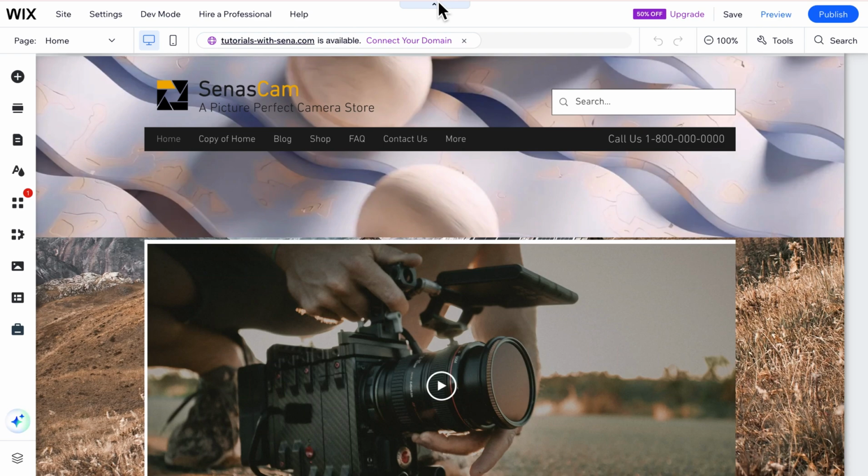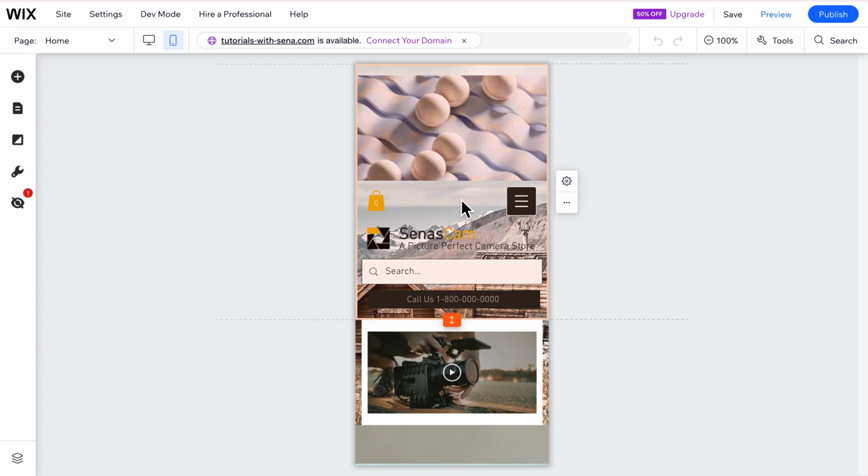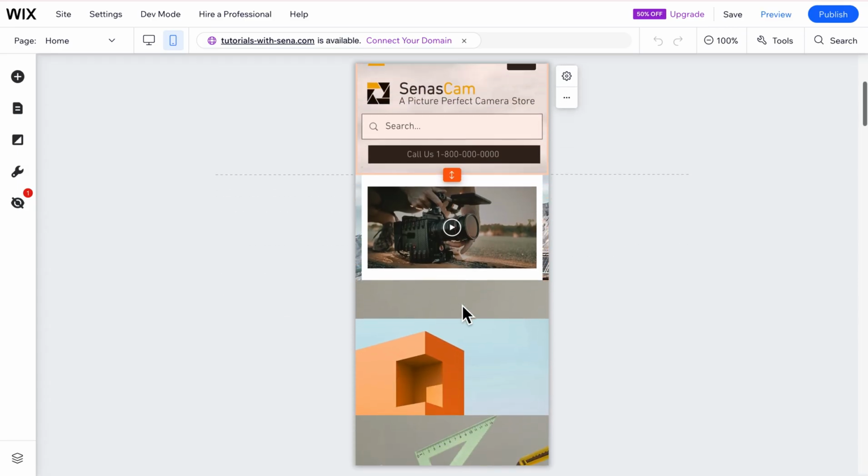How to hide or unhide design on mobile at Wix. So right here on your Wix editor, you want to go to the top left of your screen and then click on this switch to mobile with the mobile icon. And then after that, you can just click any specific design that you want to hide.